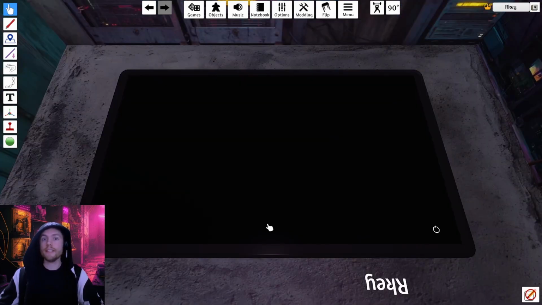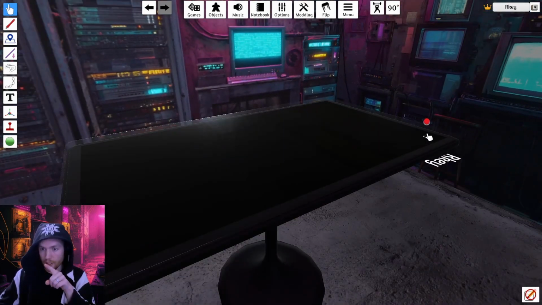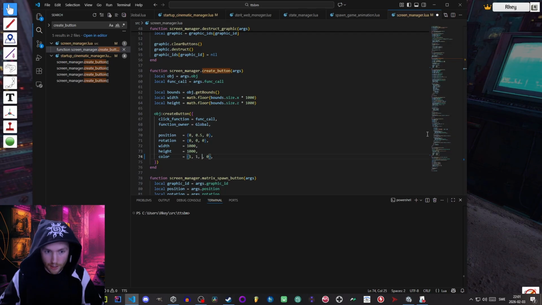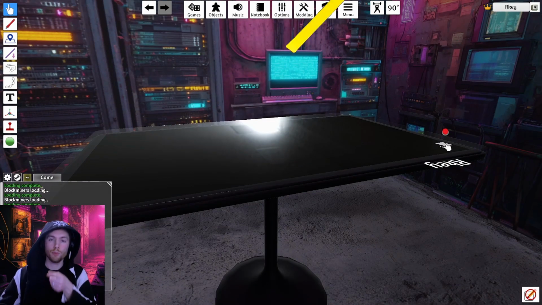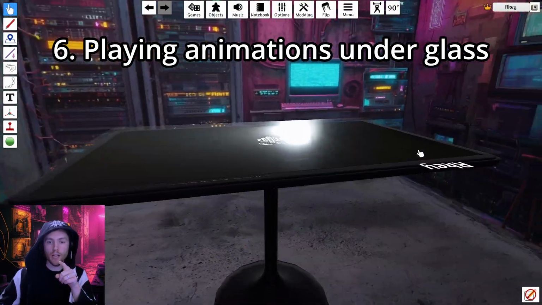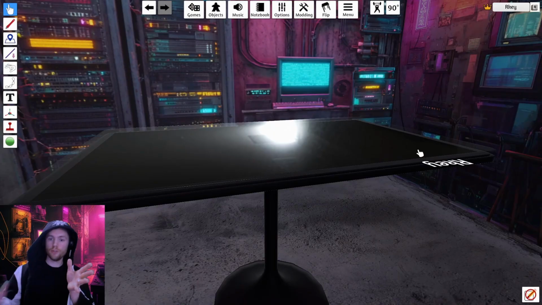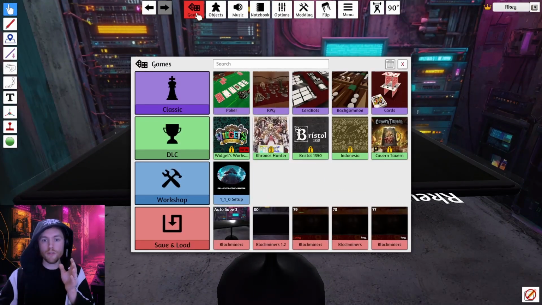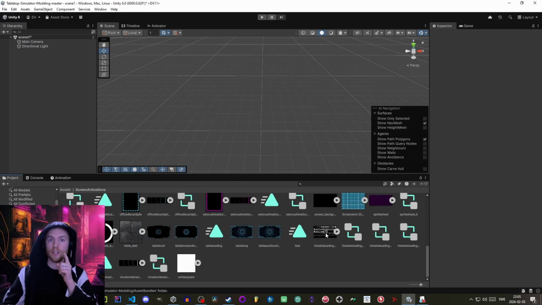The solution is that there is an invisible button above the glass. We can make that button visible, and there it is. That's what we're clicking. My sixth problem was to get animations to play under the glass. I thought this was straightforward, but let me give you an example. That animation is a sprite sheet.